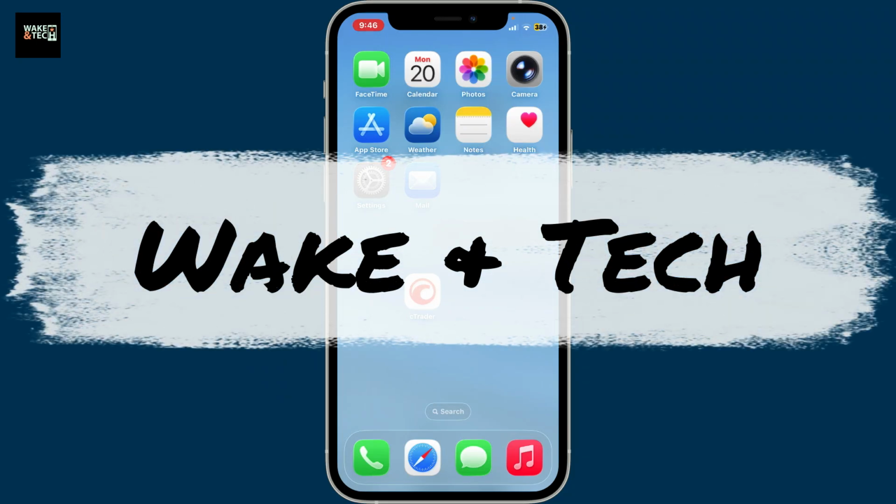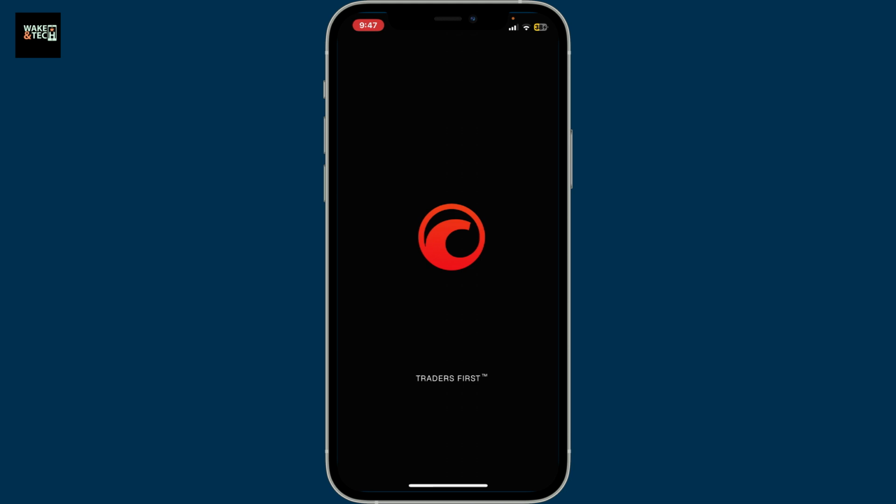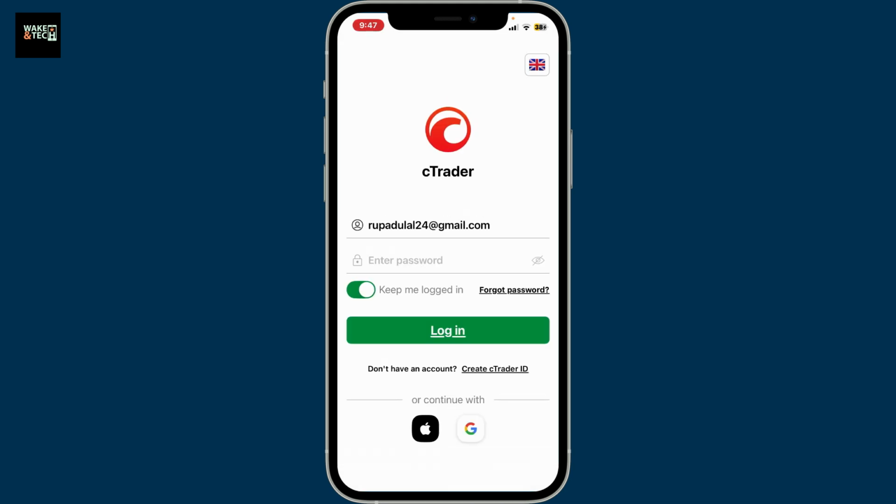If you are in cTrader and want to connect it to your broker, then first of all, launch the cTrader app on your Android or iOS device, or you can also open it up on your desktop. Now in the sign in area, go ahead and sign into your cTrader account. Enter your email address and then your password and click login.